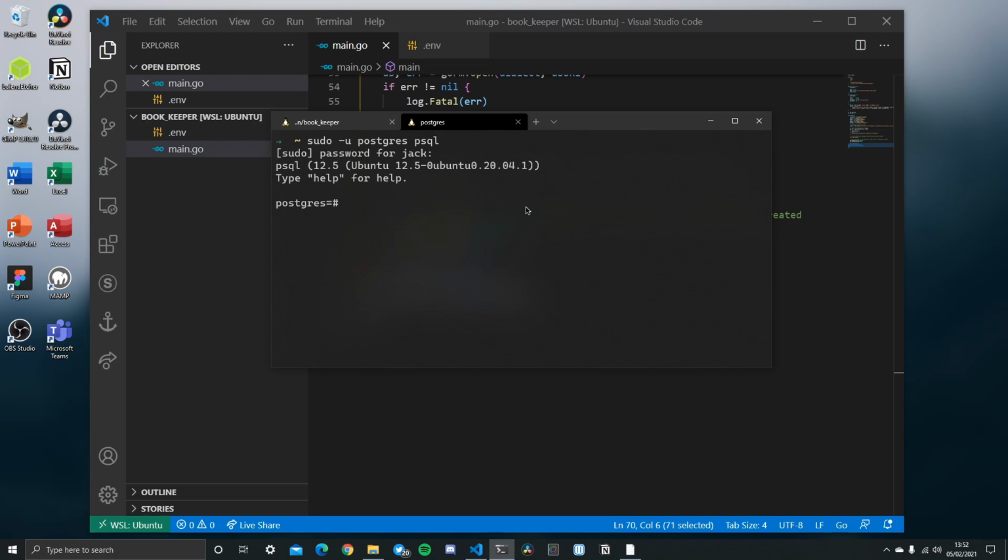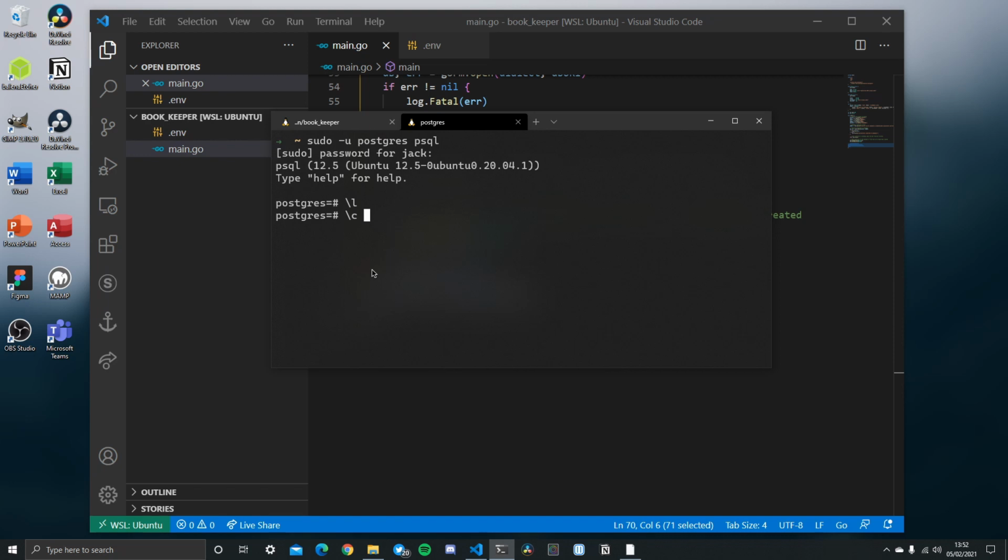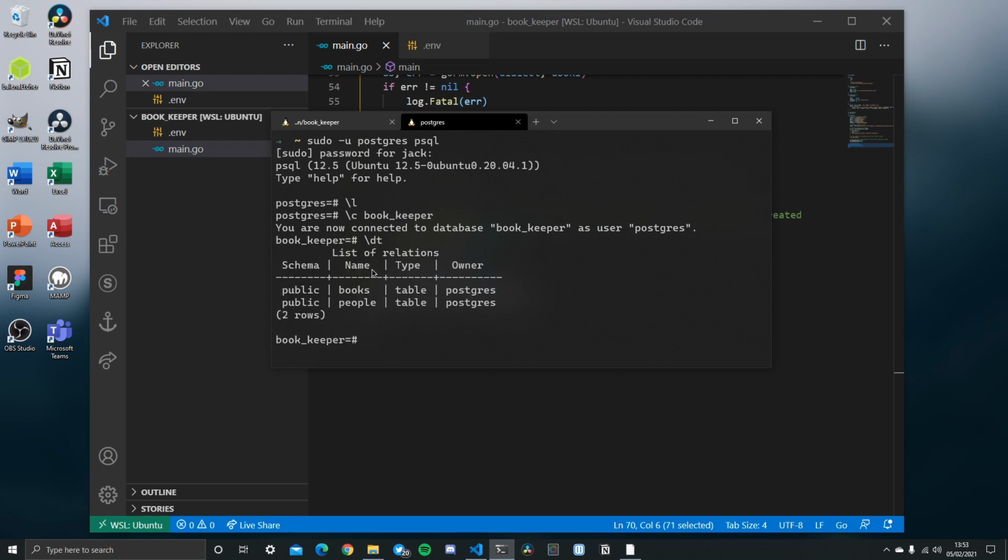Now what we want to do is see if we've created anything in the database, right? You can list out all of the different databases you created with \l, and you can see you've got bookkeeper. I've got some other databases here. You can press Q to get out of it. Now we need to select bookkeeper as the database we're currently focusing on. We can do that by typing \c and then book_keeper. Hit enter, and we're now connected to bookkeeper as user postgres. To see all the information, we can quickly type \dt. That will show us all of the migrations or the relationships in the table.